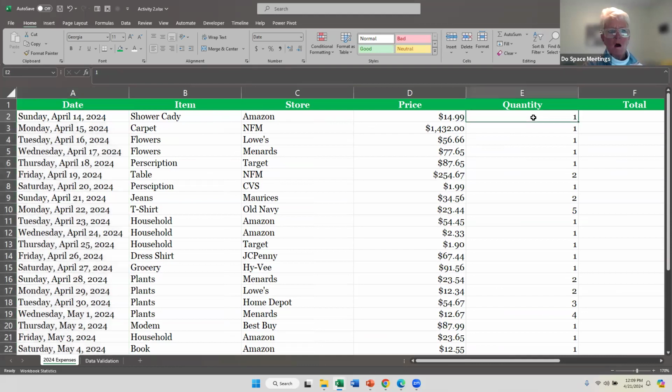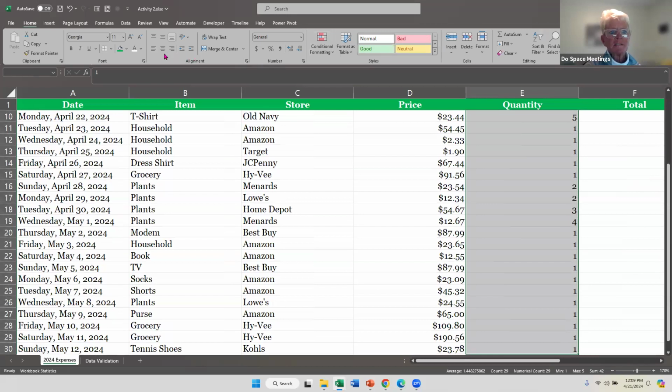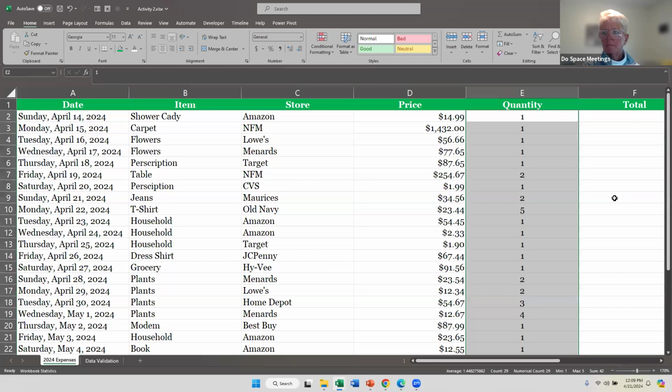Let's see. We've got everything else. I'm going to come over here to quantity. I'm going to do control shift and the down arrow again. I'm just going to tell those to center. Make that look a little bit better.